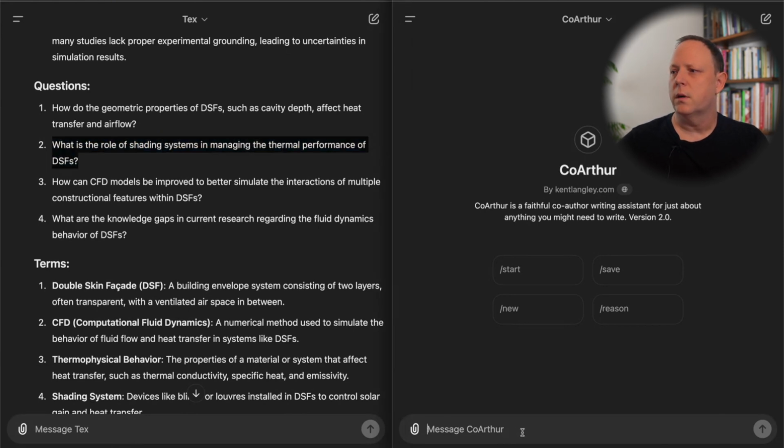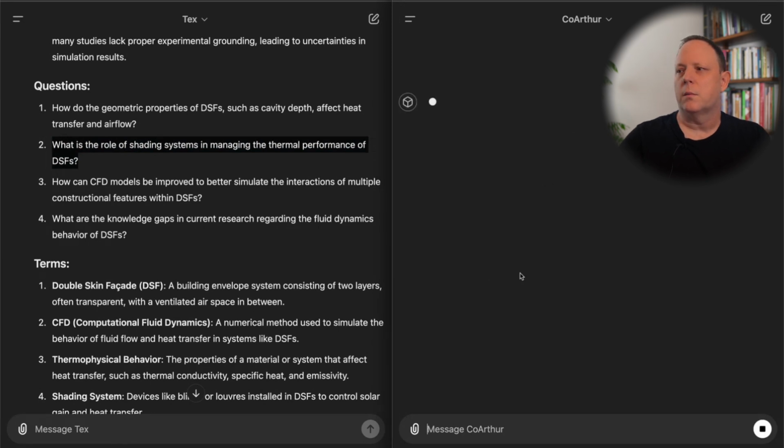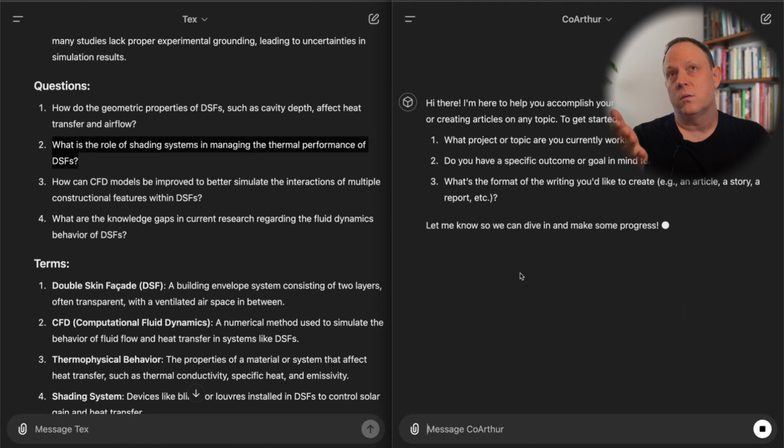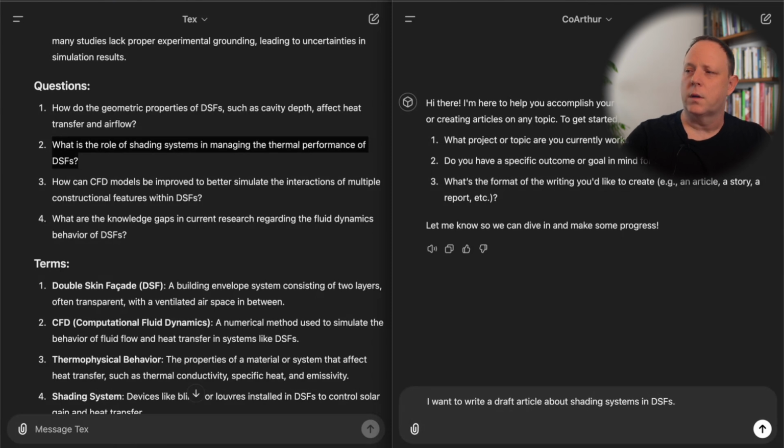So let's go over here and say, I want to write, so what I want to do here is I'm going to start this again. I'd like to write an article about shading systems in DSFs. That's where we're going with this. So I want to write a draft article about shading systems in DSFs. Now, you might think, what does it know about DSFs? It doesn't know much. Co-author, we haven't told it anything.